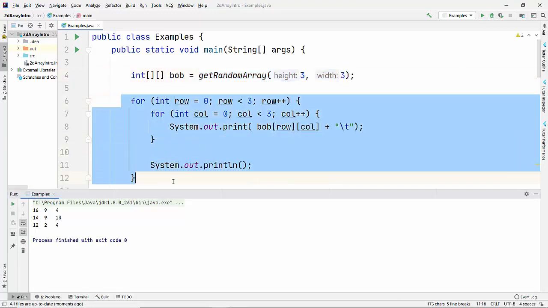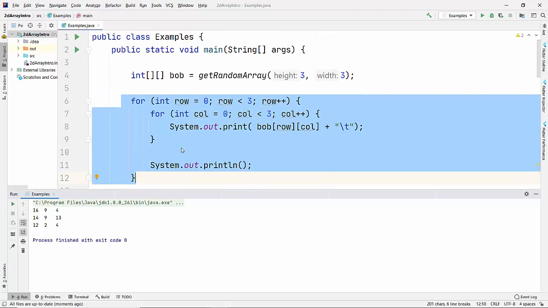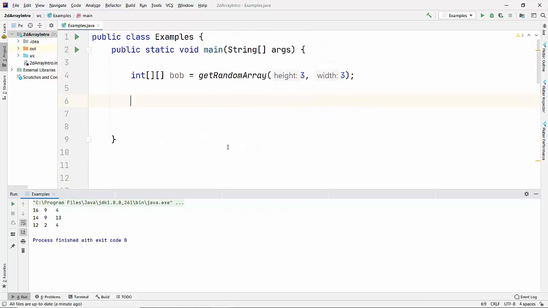Instead of typing all of this in every single time we want to display an array, it would be helpful if we just had a command that was built in where we could display the array. So I'm going to cut all of this code, and I'm going to make my own command called, let's just call it print, for print array. And I'm going to give it Bob as an input. So I'm going to find the closing curly brace for main.